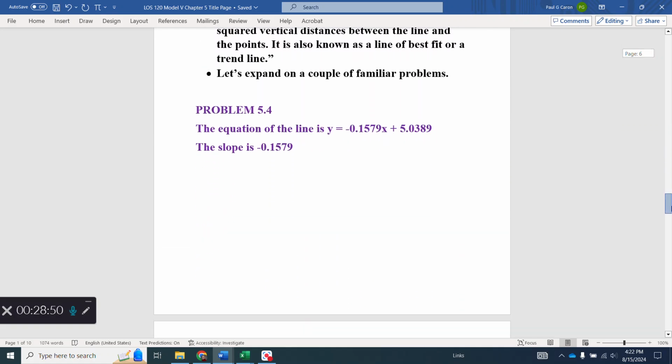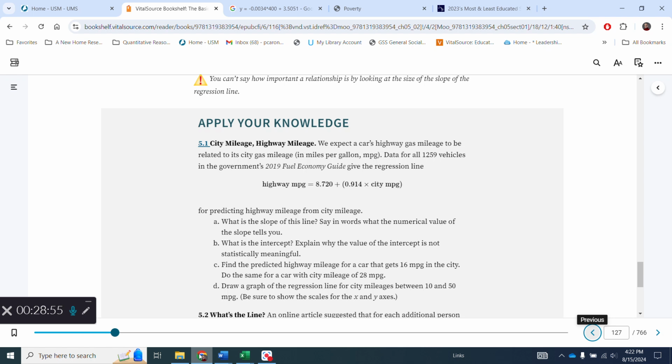So let's look at some similar problems, and we'll look at problem 5.4. So problem 5.4 in the book.